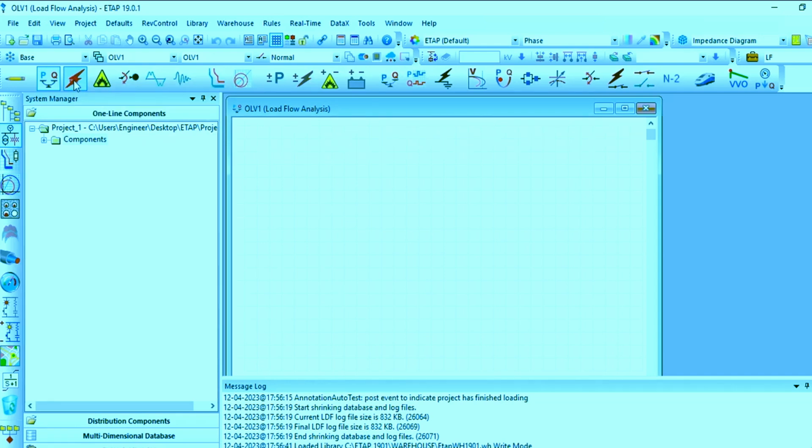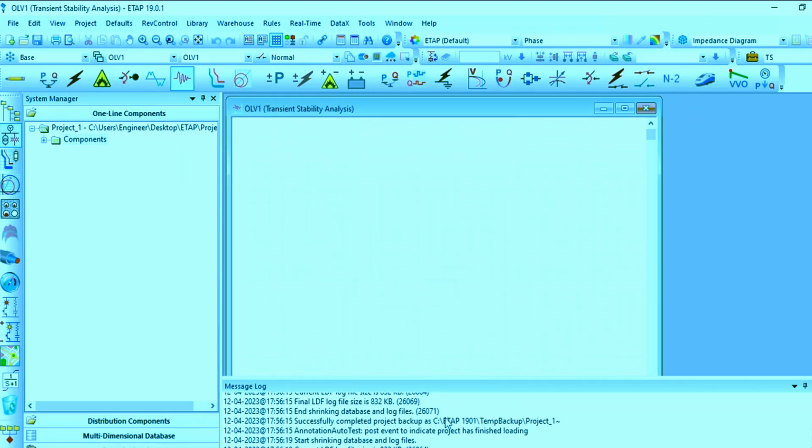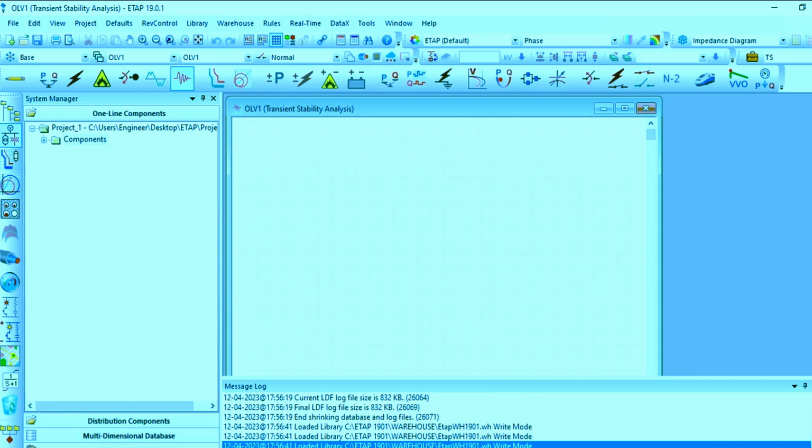If we go to short circuit, we'll see that we have some other settings. And if we go to arc flash, harmonics, or transient stability, you'll see that we have different options here. Everything that we check and click is written here. Also here is the multi-dimensional database, which is used only when we are connected to a big server. So you see there are a lot of big modules that ETAP offers.